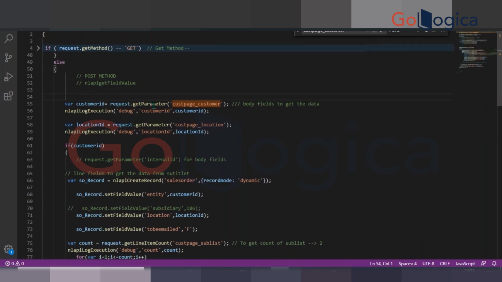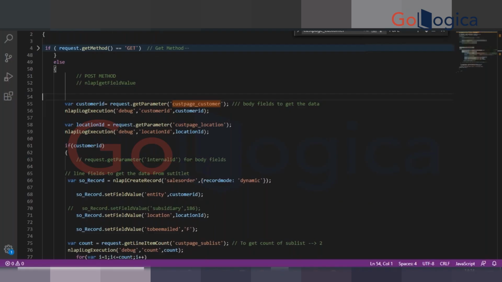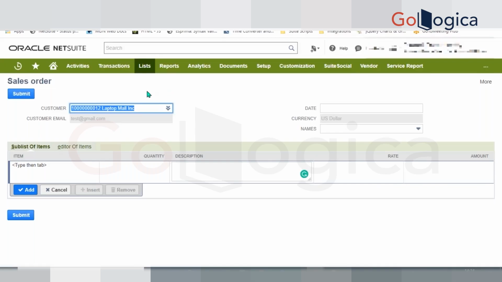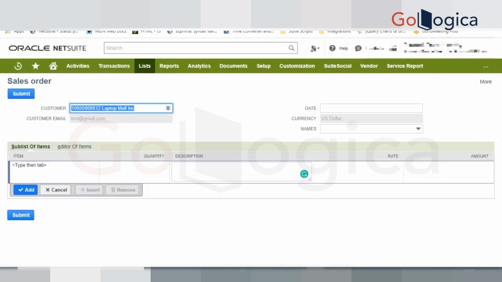Right now, you have to get the customer first. To create a sales order, what we need are items and customer, right? So we have items, we have customers. In order to get a particular value, the API we will be using is request dot get parameter. This is the most important API we will be using in Suitelet. We will not be using any get value or anything else, only one API called request dot get parameter of the field ID.